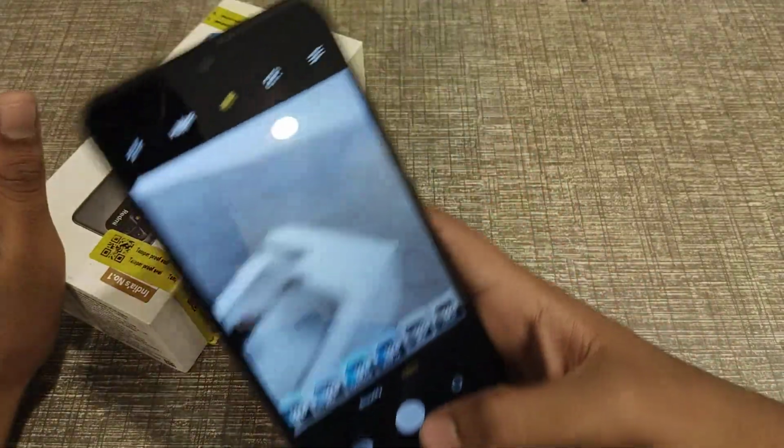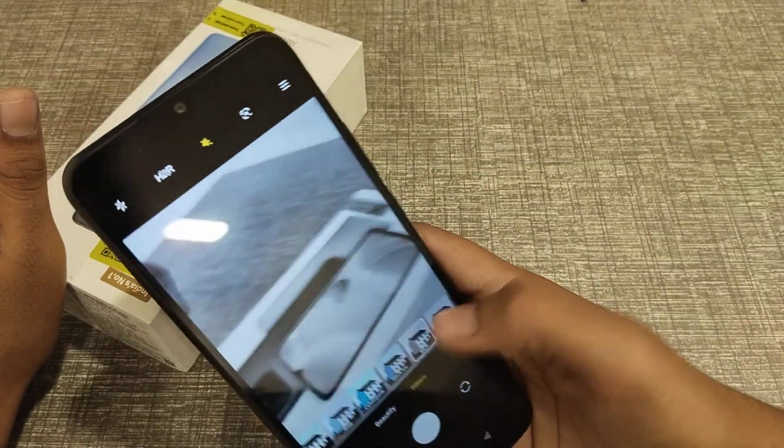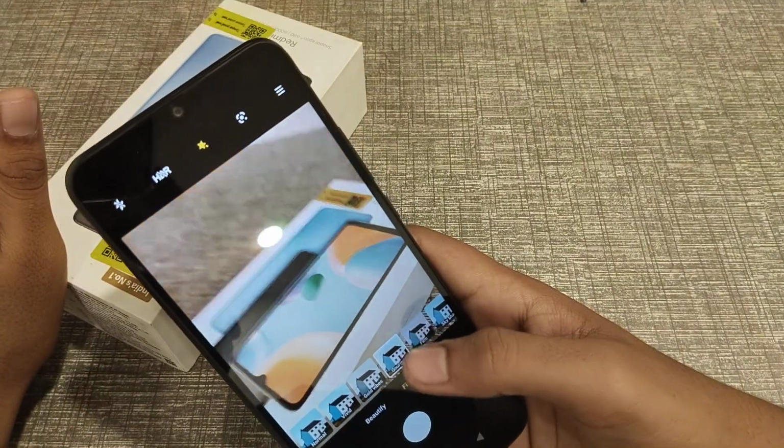So I think, friends, you have understood how to use filter in Redmi 10 phone, guys.